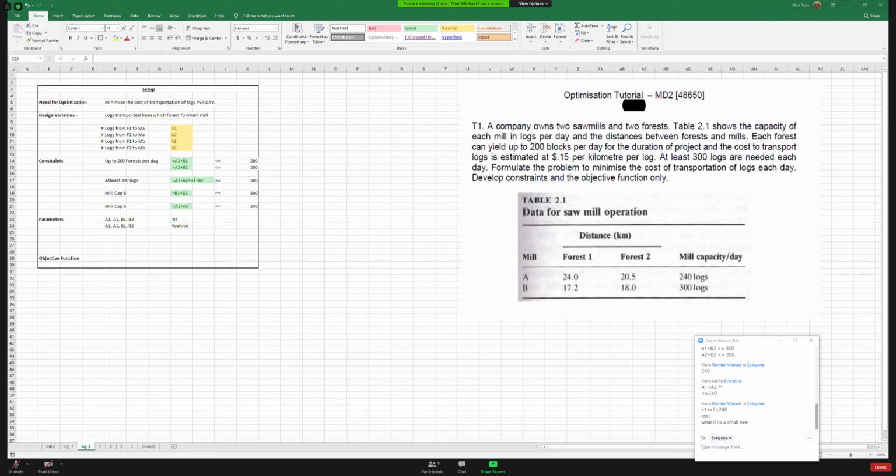We haven't used anything to do with the distance yet, have we? Money and time? Well, time not so much. We're just going to assume that it takes 1 second to transport from forest 1 to mill A, or that it's negligible. Oh, this guy is an overachiever.